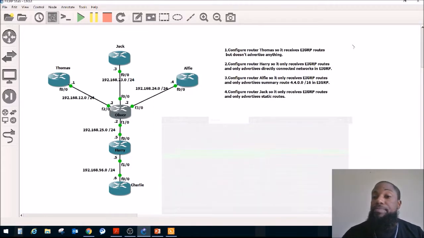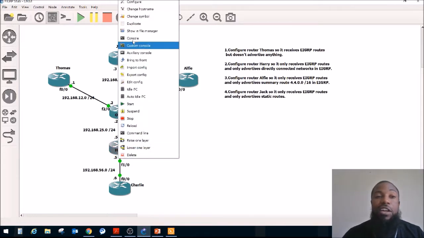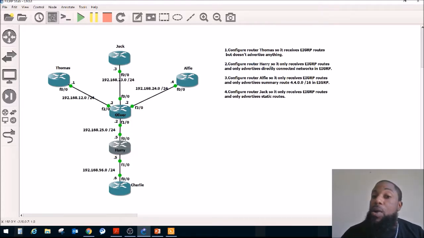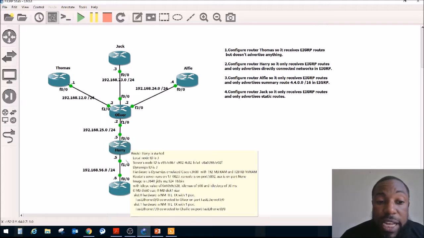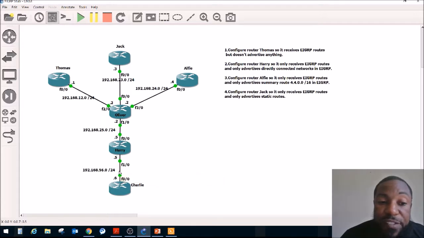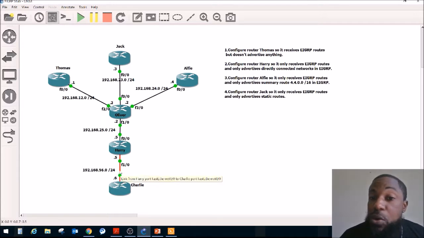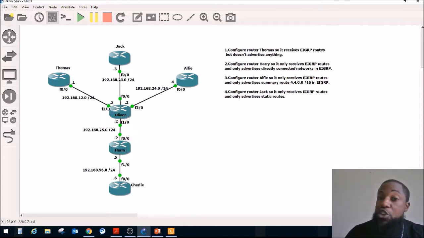So what was the next one? Configure router Harry. Where's Harry? Harry's right here. Shout out to my boy, Harry. Console. Configure router Harry so it receives EIGRP routes and only advertises directly connected networks. So Harry's directly connected to the 192.168.25.0 network. He's also connected to the 192.168.56.0 network. We want him to advertise only those networks, and that's it, but receive updates also. So we want to advertise only directly connected networks.